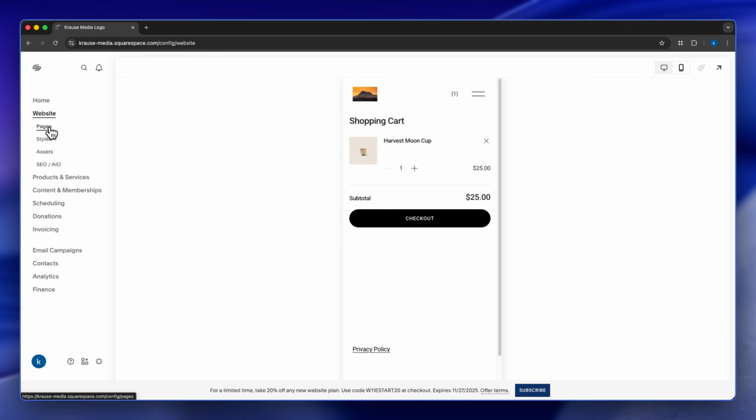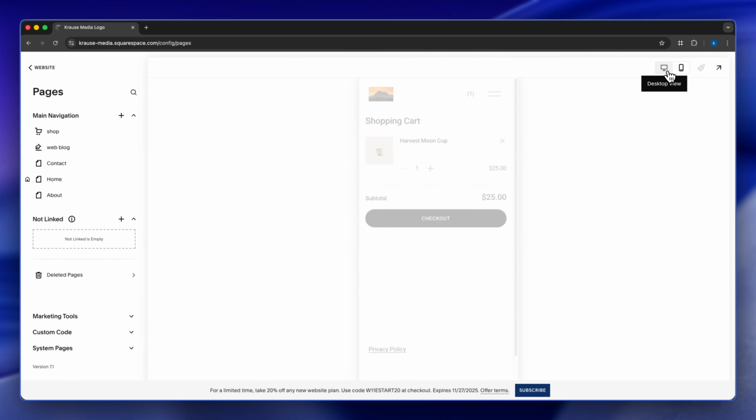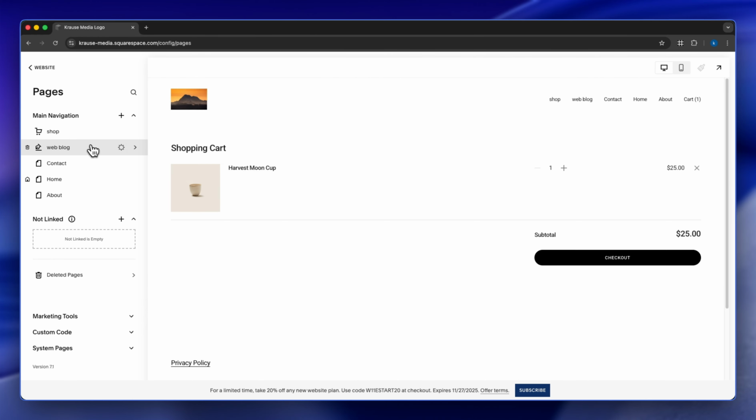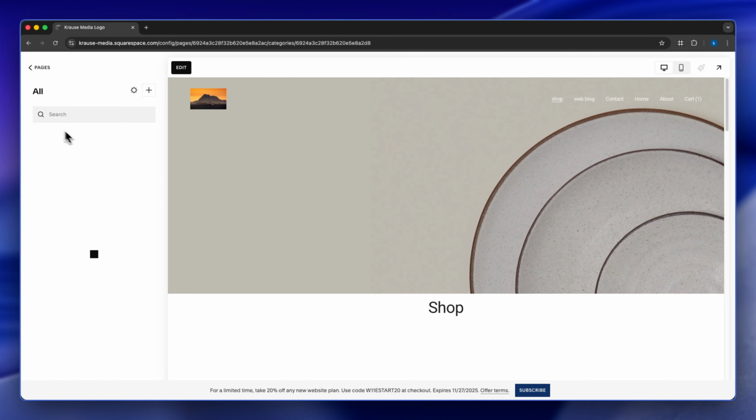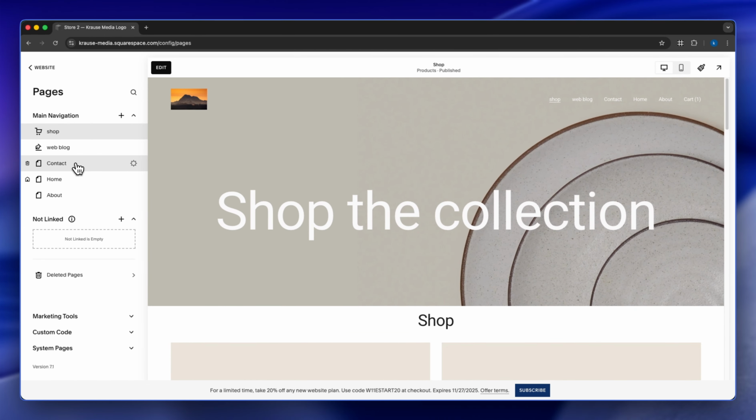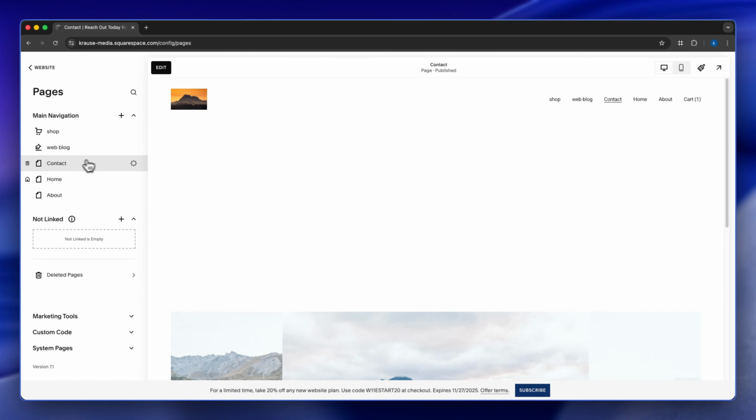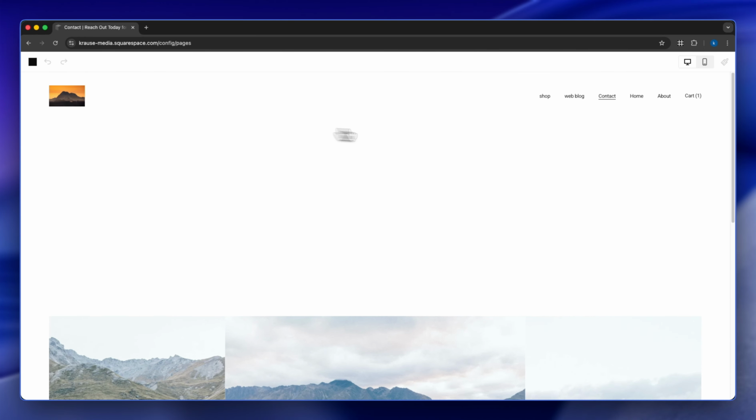On the website, we're going to go to pages. And on the pages, we're going to choose any page that we want to edit the footer for. So let's choose the contact page. At the top of the page, we see the edit button. We're going to click on edit.